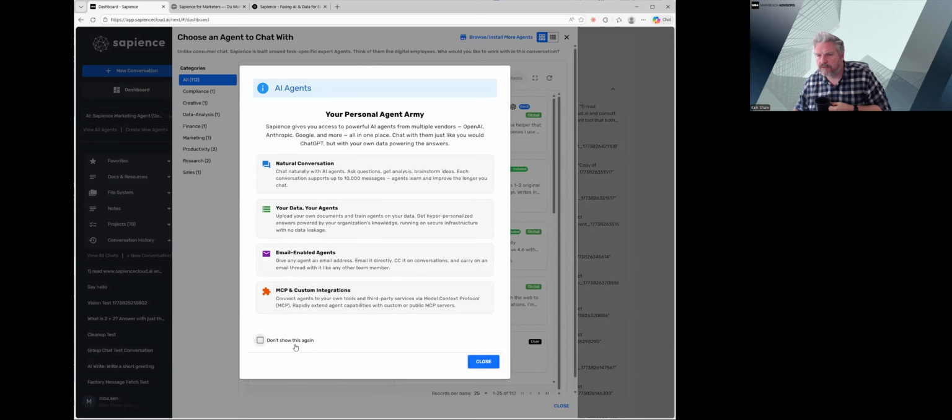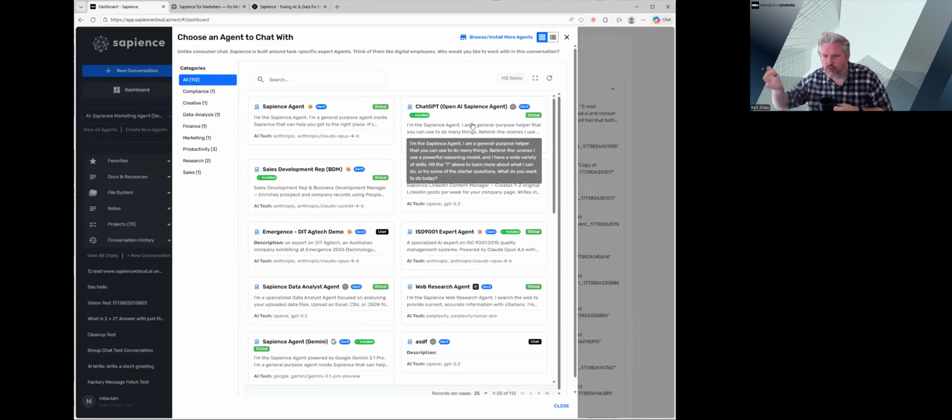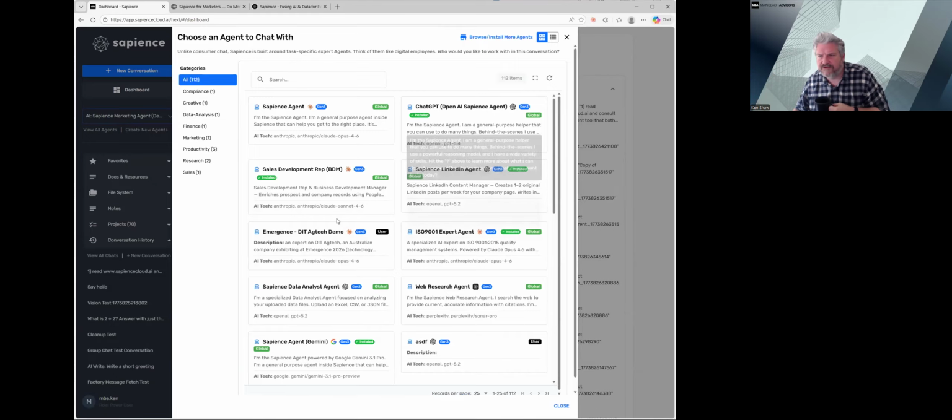So I'll hit, don't show me that again, hit close. So you can see there are 112 agents to choose from, and just a crazy number of options. I throw a bit of shade about ChatGPT. If you like ChatGPT, you can install it and use it. From our perspective, that's just one little agent in a multi-agentic system.